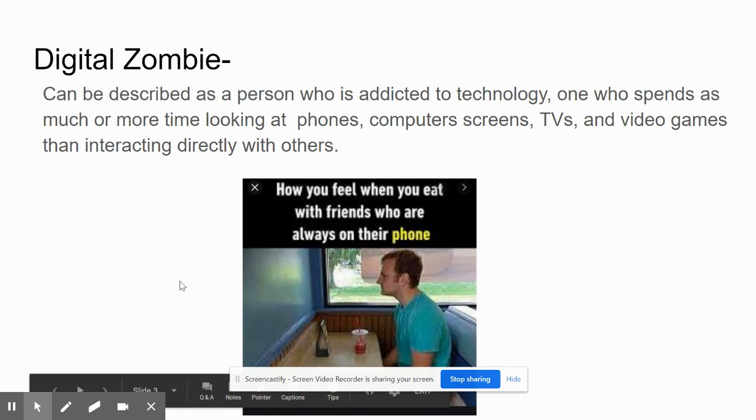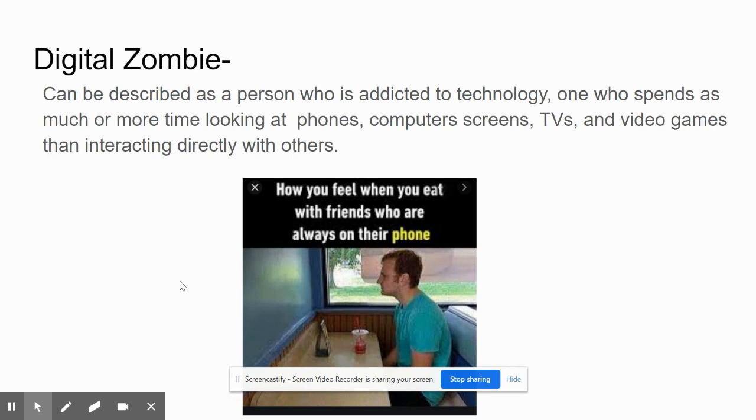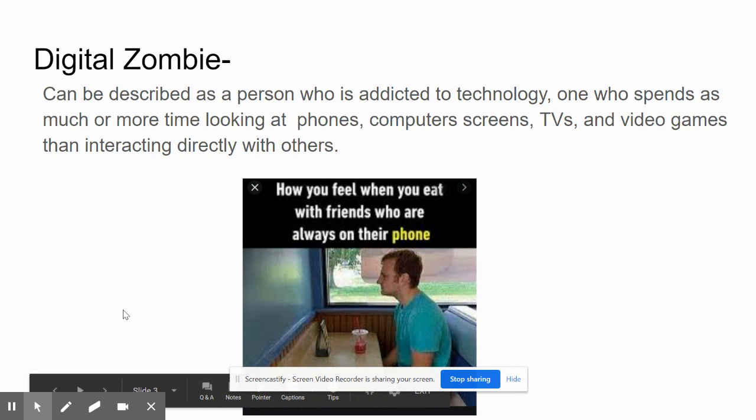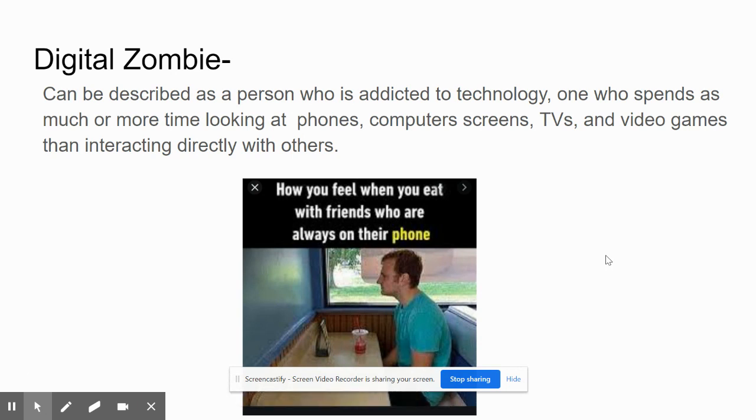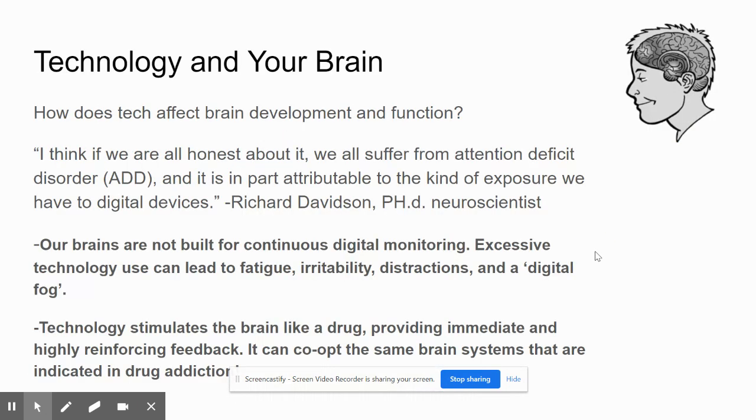I've encountered this before where I might be out to eat with a friend, and if you look around, everyone is just out on their phone. They're not even really talking to that person they're on a date with or whoever they met up with. People are just scrolling through their phones and they're not actually taking time to interact with each other personally and physically. They're just attached to their phones. So that's what a digital zombie is, someone who is addicted to this technology rather than interacting directly with others.